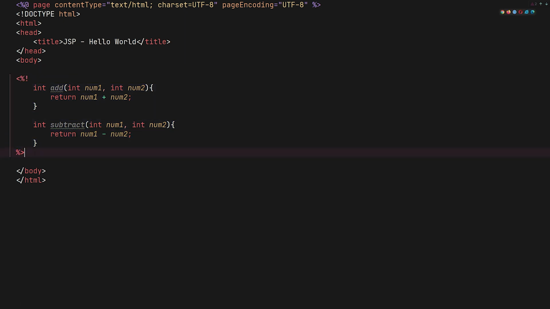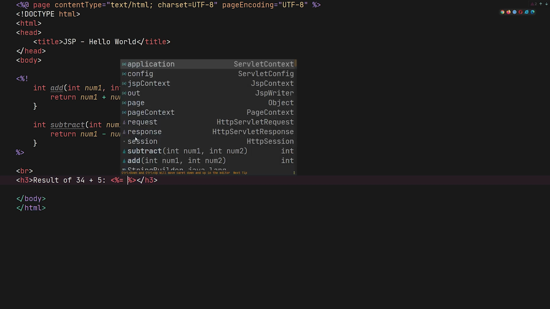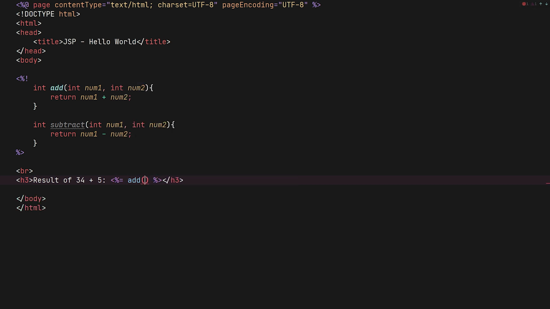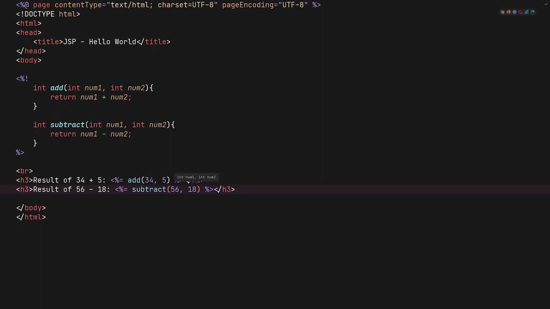Everything looks good so far, so let's try testing it out by using our expression tags. This time we'll do H3 and say result of 34 plus 5. Then we'll use the expression tag to call the method: add, passing in 34 as the first parameter and 5 as the second. That should evaluate the method and output the result because it's returning the result. Pretty simple, right? Then let's also try calling the subtraction one. Result of 56 minus 18, and we'll use the expression tag again and call subtract 56, 18, and that should evaluate and display the result for us.